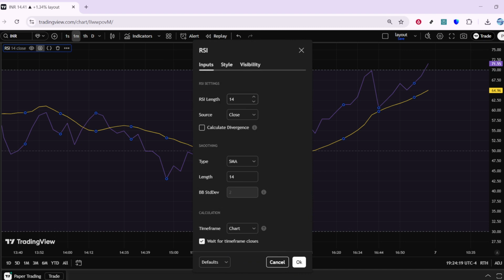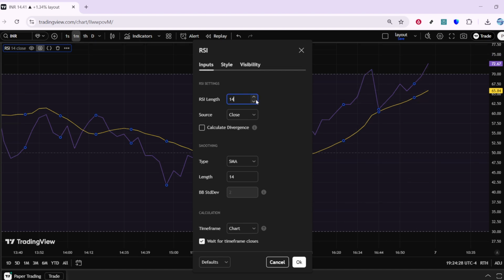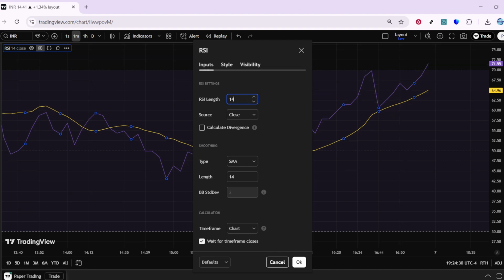A shorter length reacts faster to price changes and can generate more frequent signals, but it may be noisier. A longer length smooths out the moves and reduces noise, though signals can come later. Many traders start with 14, then adjust based on the time frame and how reactive they want the indicator to be. Now adjust the overbought and oversold levels if needed.